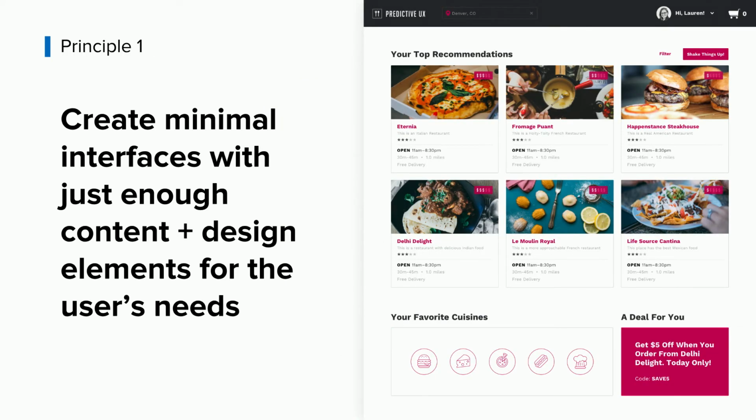So the first principle I want to talk about is how the front-end UI can help support the back-end predictive algorithm portion. I think this is a pretty straightforward one. Creating minimal interfaces with just the right amount of design elements is really critical. You want to be creating highly scannable content that's easy to read, with layouts that help reduce cognitive load along with the algorithm, so that it really helps support it.